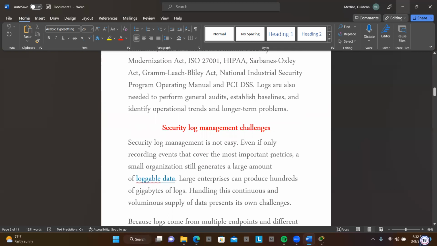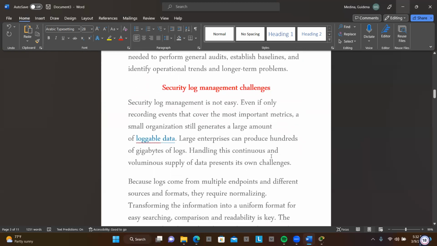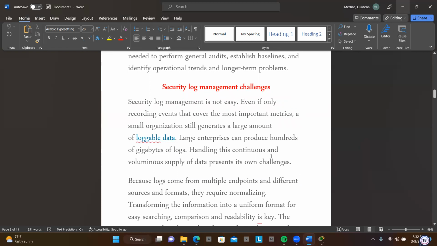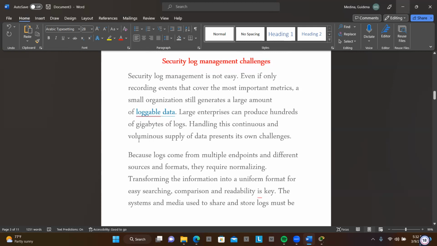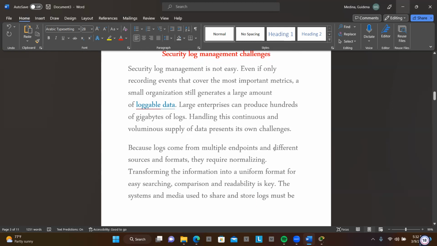So, security log management challenges. Security log management is not easy, even if only recording events that cover the most important metrics. A small organization still generates a large amount of loggable data. A large organization can produce hundreds of gigabytes of logs. Handling this continuous and voluminous supply of data presents its own challenges.